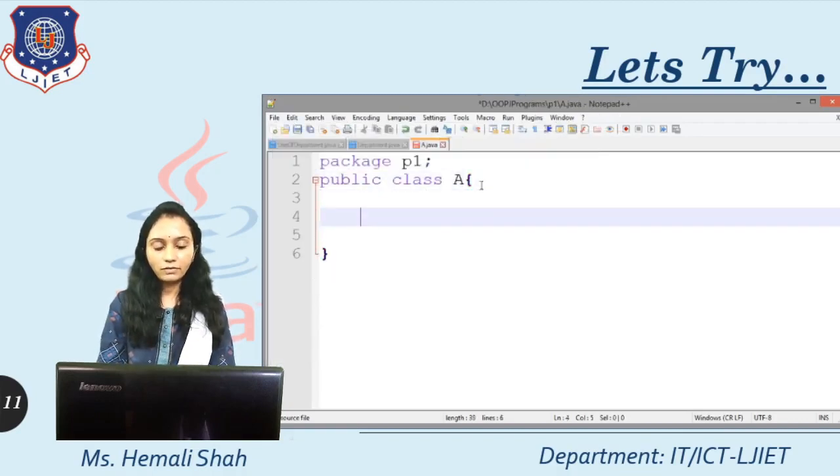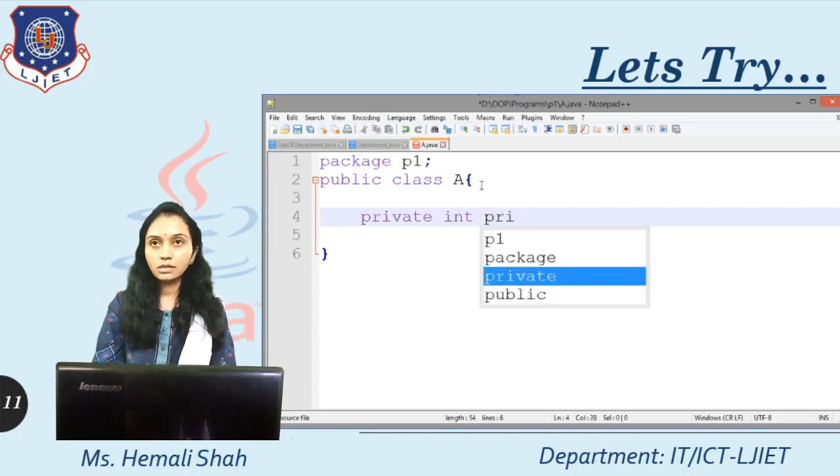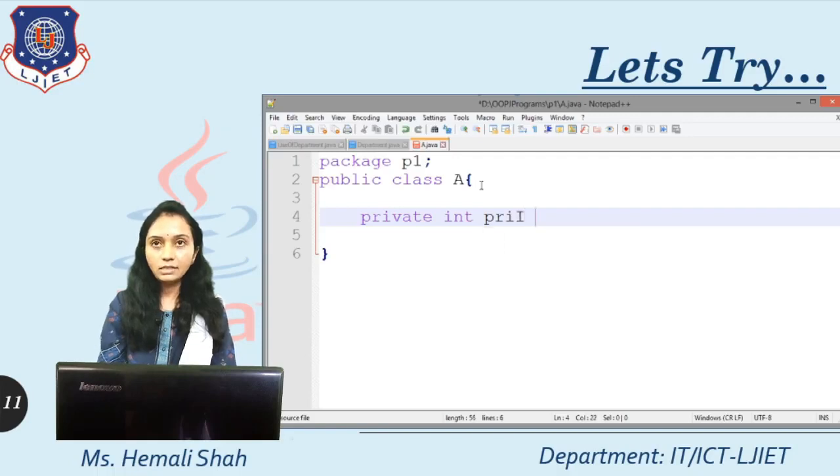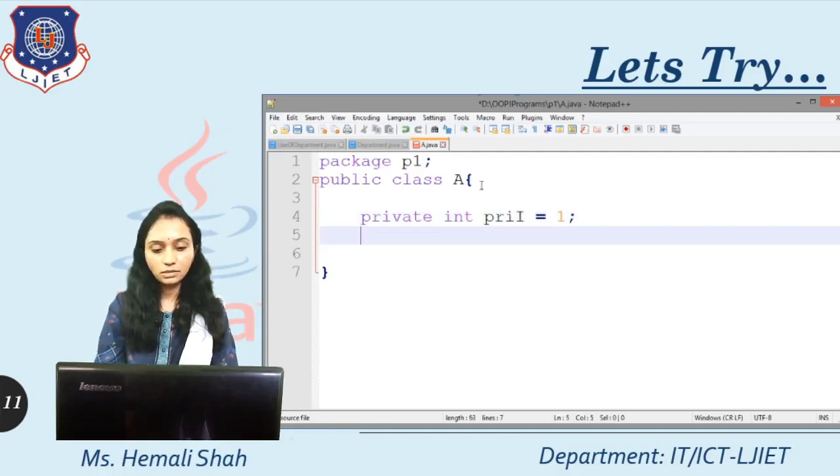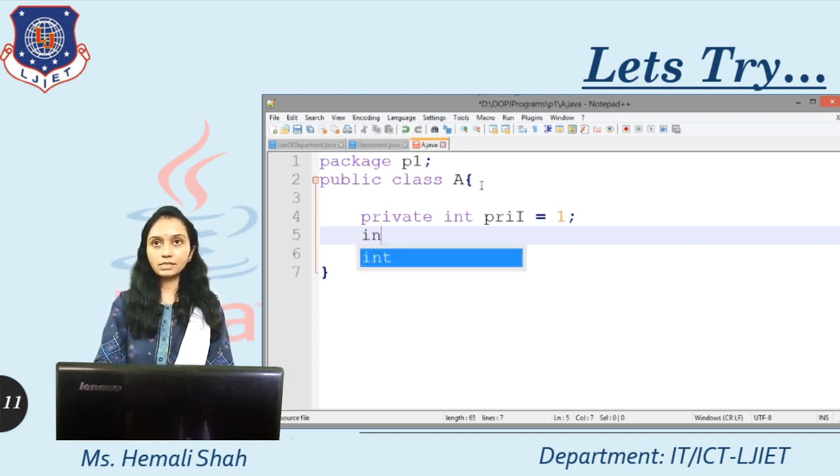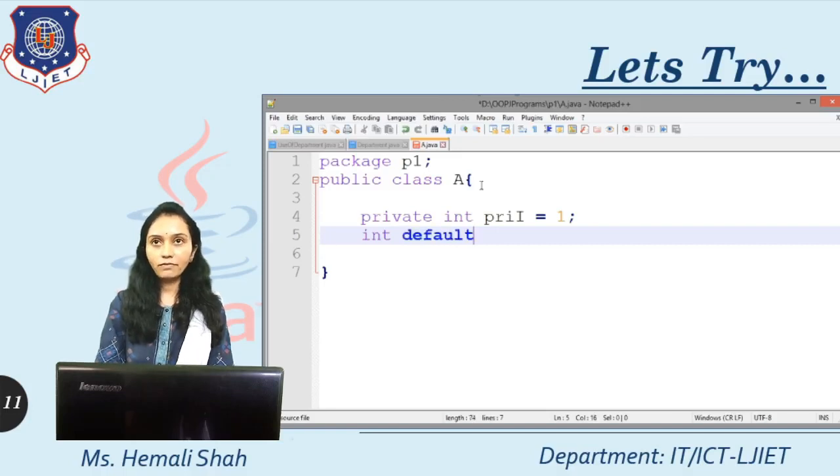Now create 4 data members. Let's create 4 data members. First of all, create private integer. This private i equals to 1, then semicolon. Right? Now, next I am going to create default variable integer default i equals to 2.